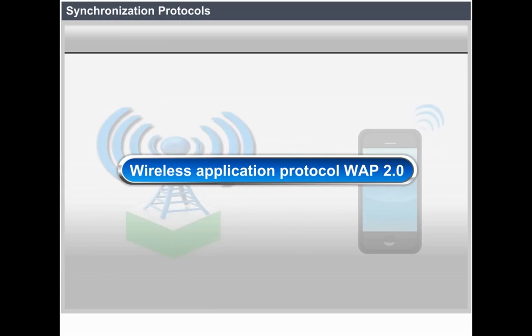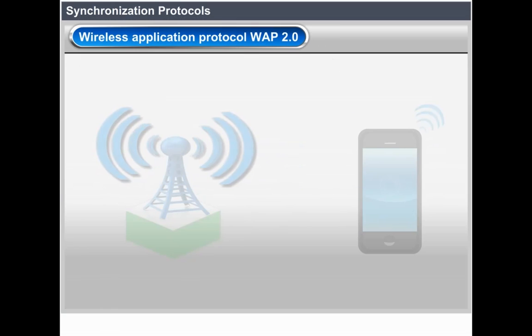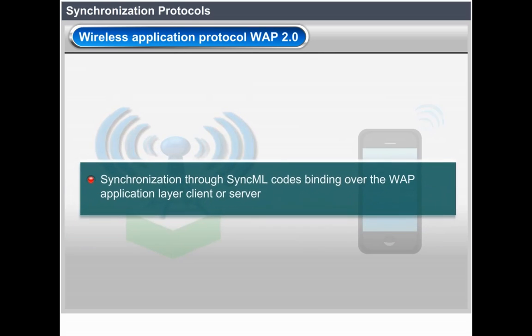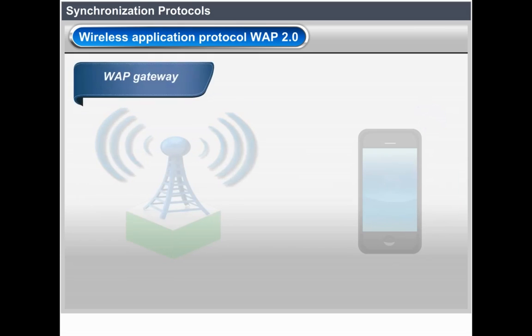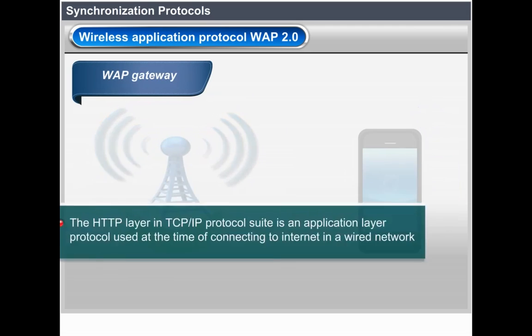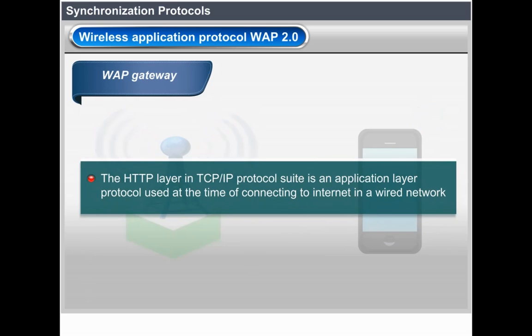Wireless Application Protocol WAP 2.0. A protocol for wireless synchronization of WAP client computers and WAP servers. Synchronization through SYNC-ML codes binding over the WAP application layer client or server. WAP Gateway connects WAP clients to HTTP servers which serve Internet websites. The HTTP layer in TCP/IP protocol suite is an application layer protocol used when connecting to Internet in a wired network.